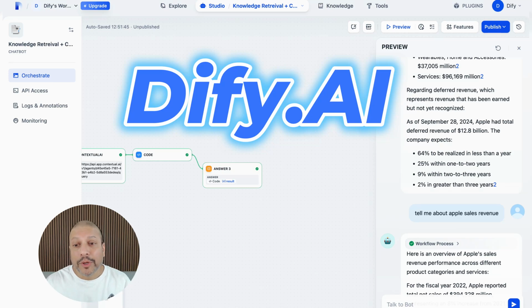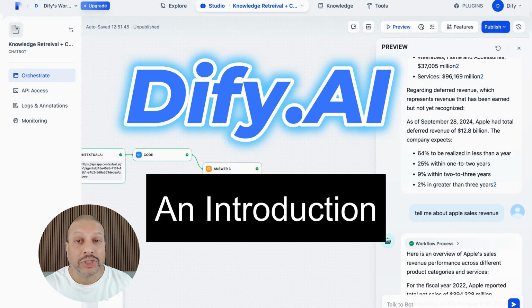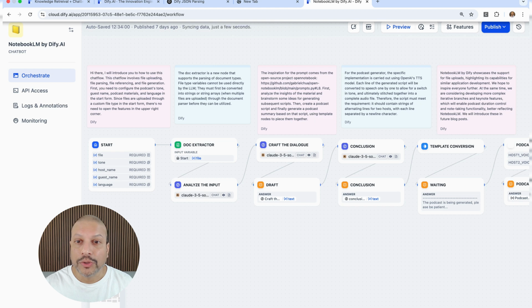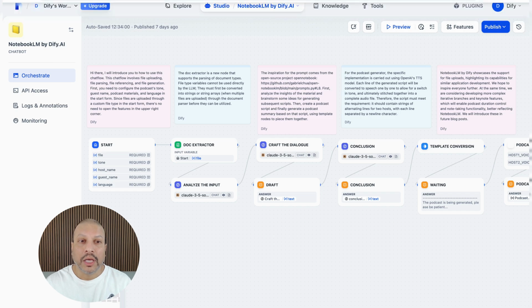Would you like to be able to build your own Gen AI chatbots and workflows, all using a UI, not having to code things out by hand? Well, what I want to do today is show you Dify, which allows you to build complex Gen AI workflows all within a UI.